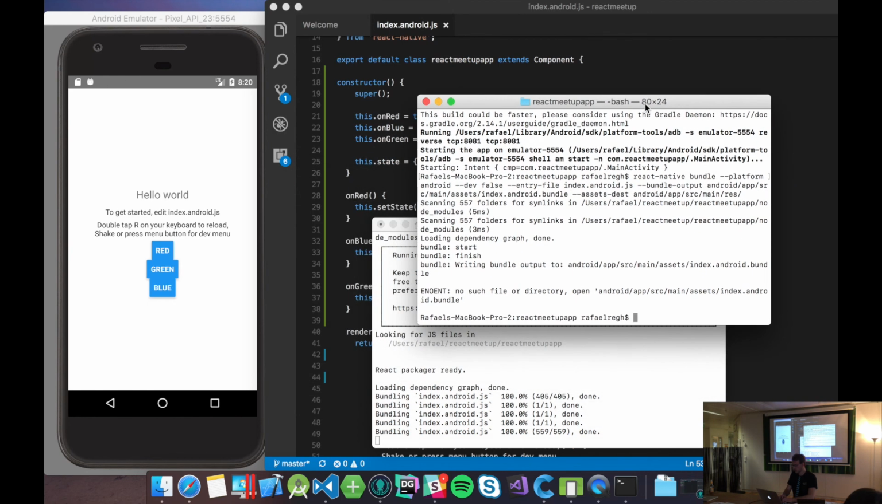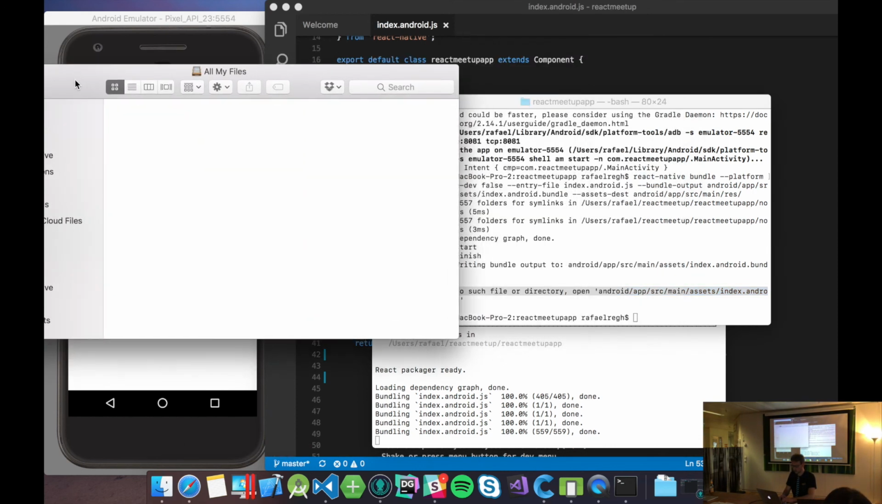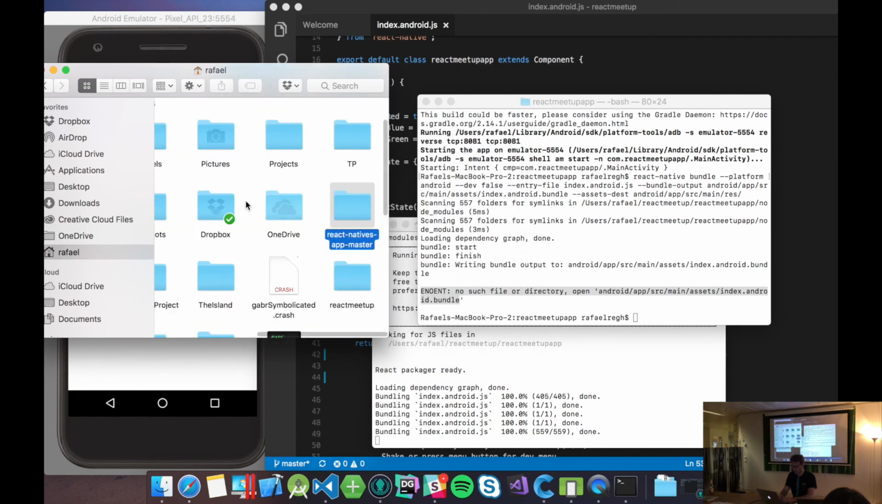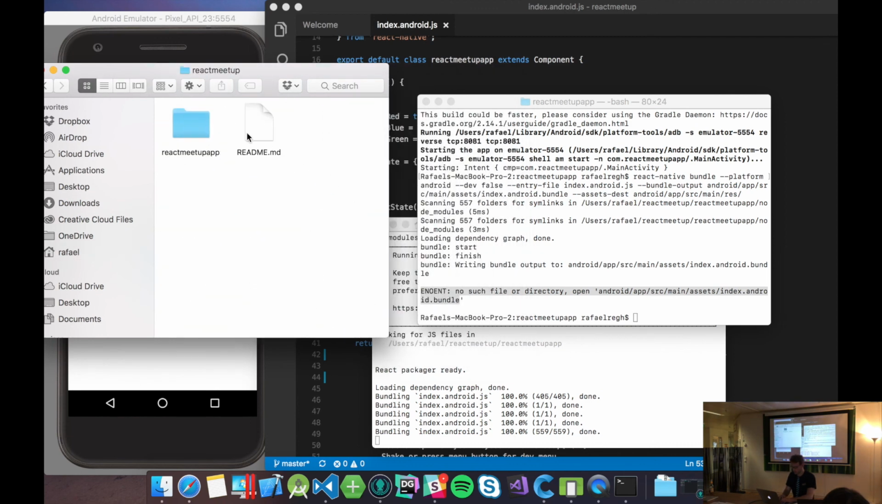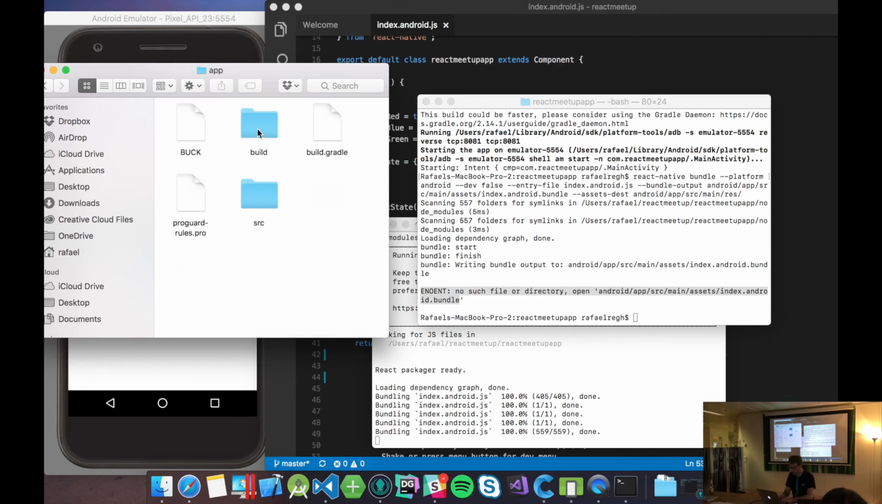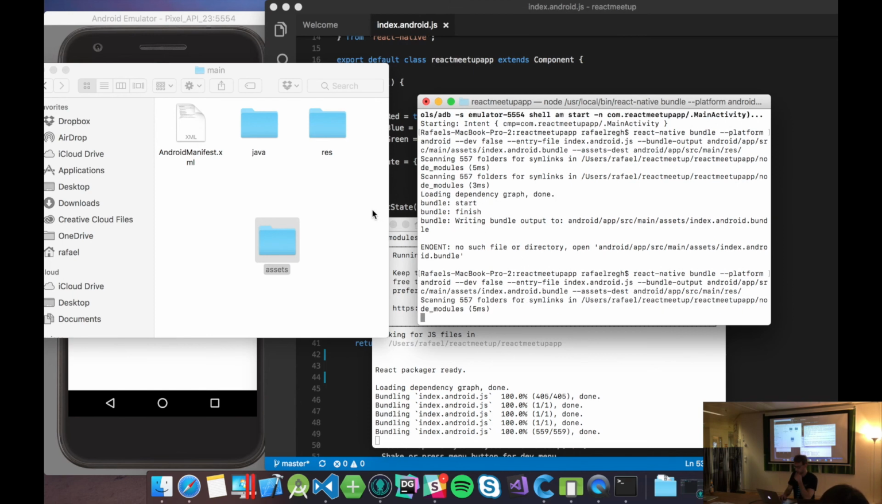Also, we have to create a folder. If this error pops up while you try to build the app, then you just need to create the specified folder. It's the React Meetup, and it wants the Android app source main assets. And do this again.